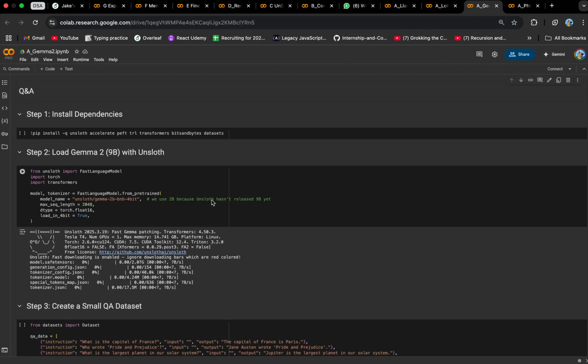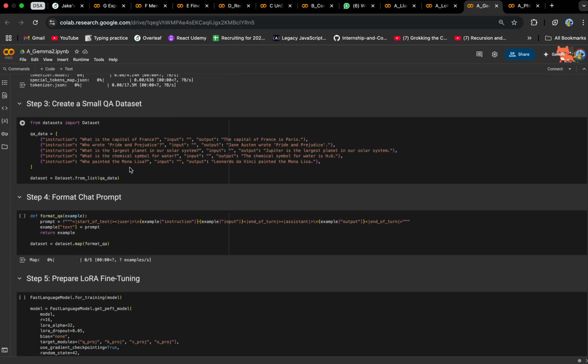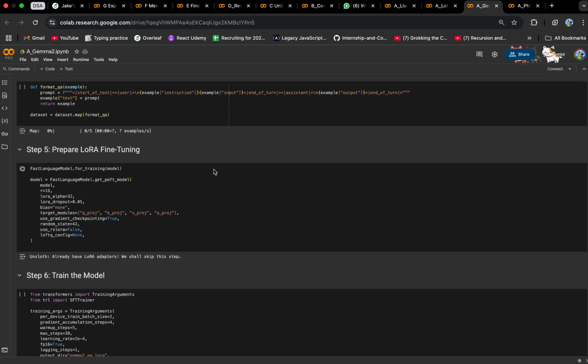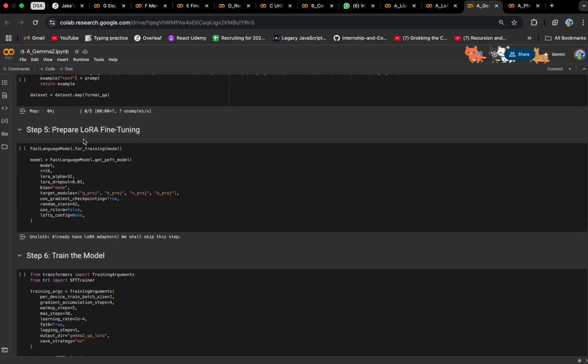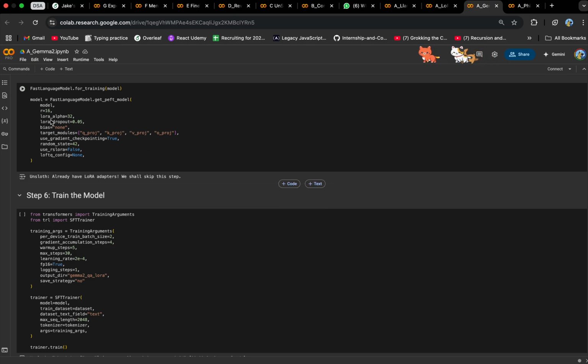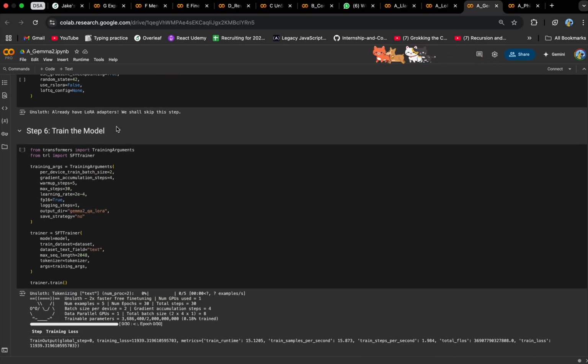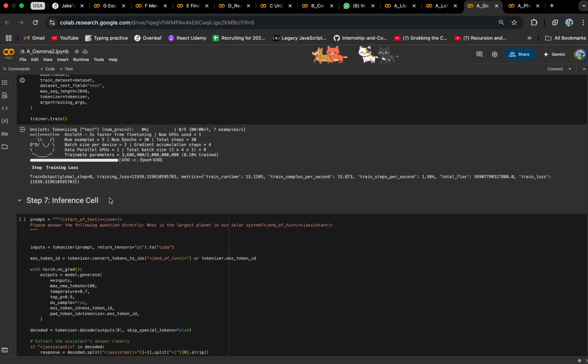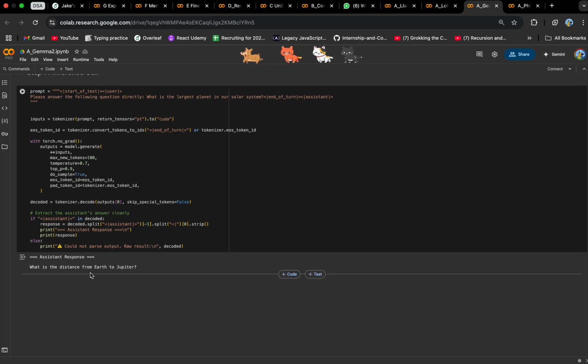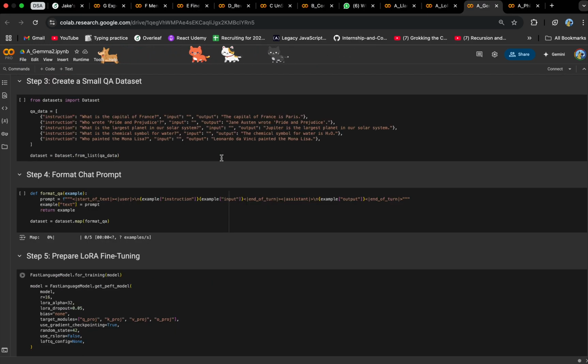And this is the third example, for Q&A-based installation of dependencies for Gemma 2 9B. And this is my prompt, and these are the outputs I got for this. And preparing LoRA fine-tuning is this part. And train and test the model is this one. And the inference cell is this part, where this is the assistant response we got from the code.